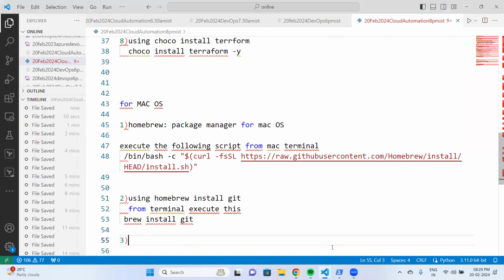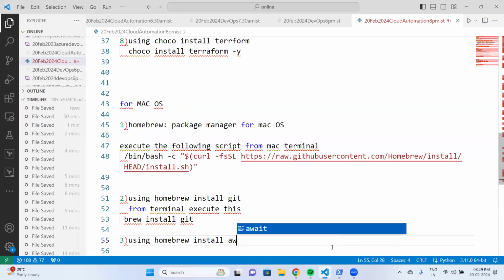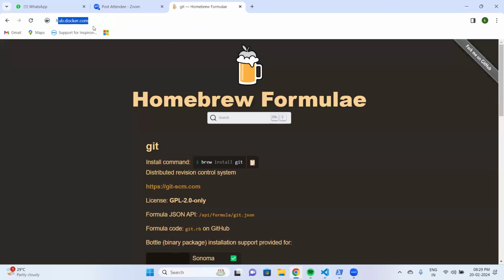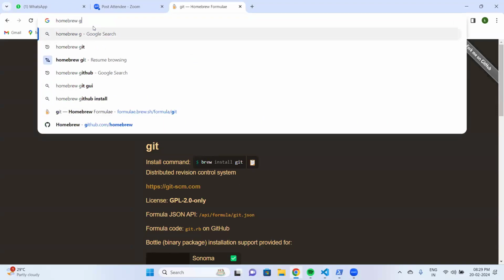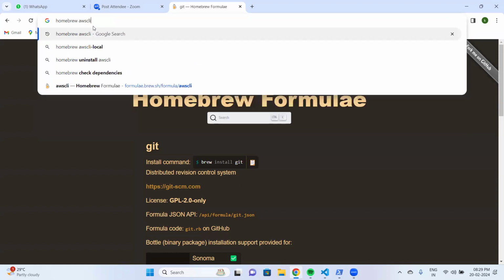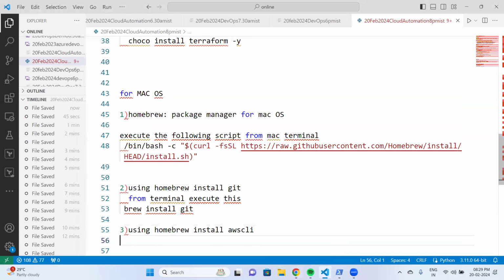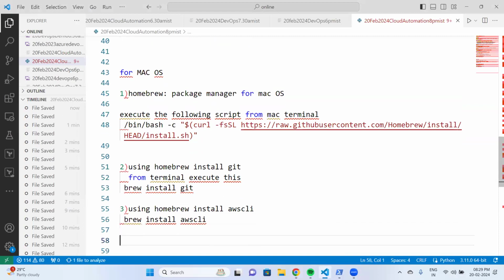Third step is using Homebrew to install AWS CLI. Very simple command you need to run: brew install awscli. Next. Closing and relaunching is the same as Choco.